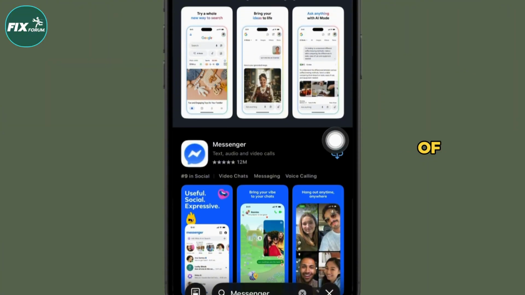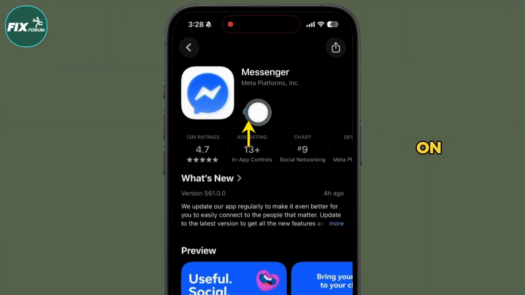Now you'll see the option of Get or Cloud kind of icon. Click on that. You might be prompted to use your Apple ID's password or use your Face ID. Once you complete this verification process, the download process will start. After completion of the installation process, you can launch it.